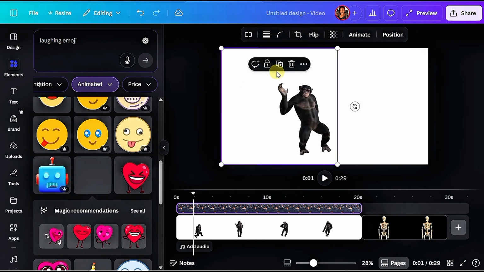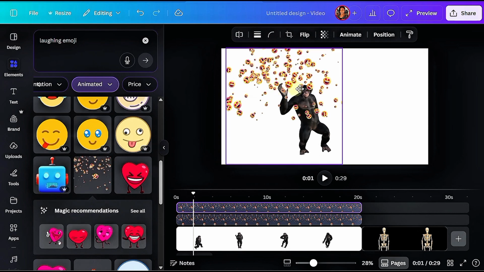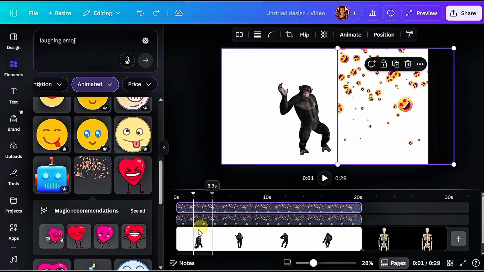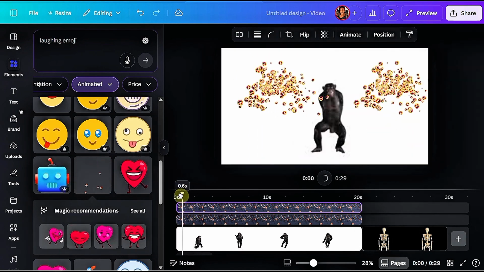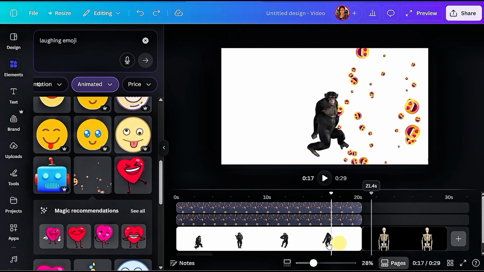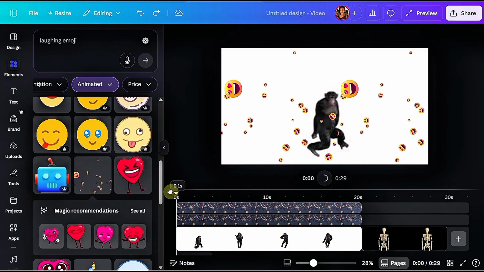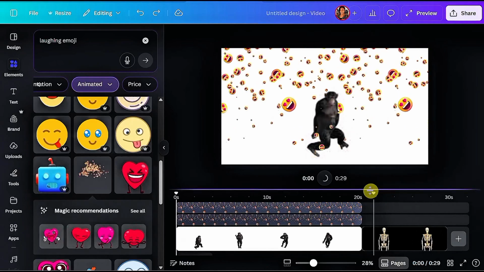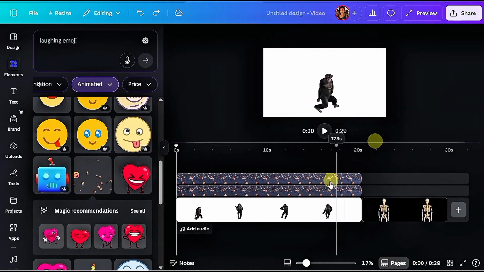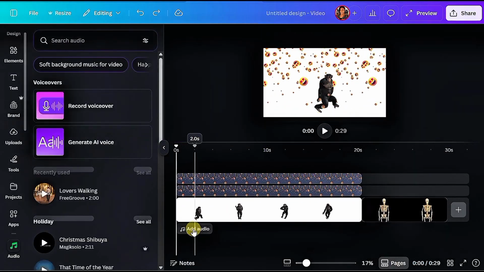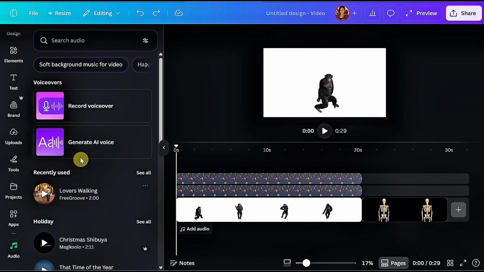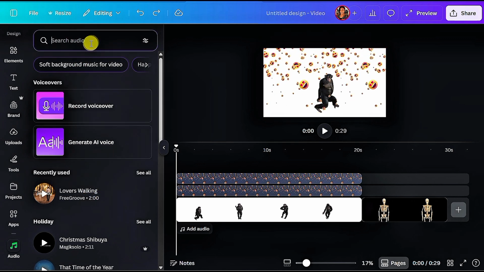And I can also duplicate this and place it also. Now we have the two emojis playing. Once you're happy with your video design, let's take our playhead to the beginning and I want to pull my timeline up and I'll come over to audio and I'm going to search an audio I want to use from here.